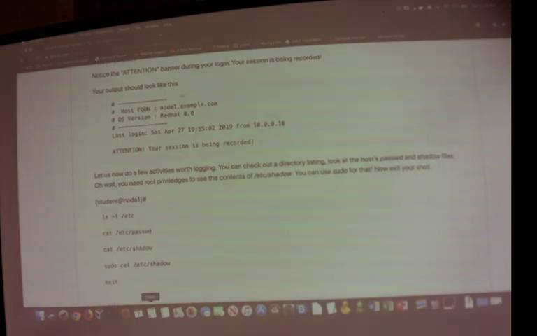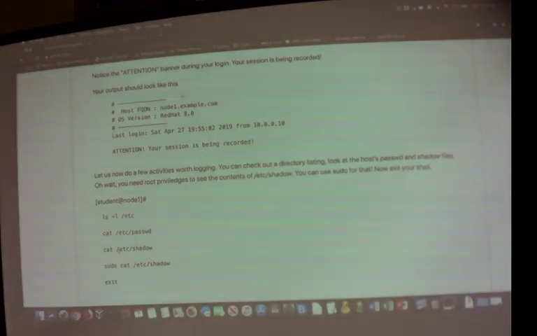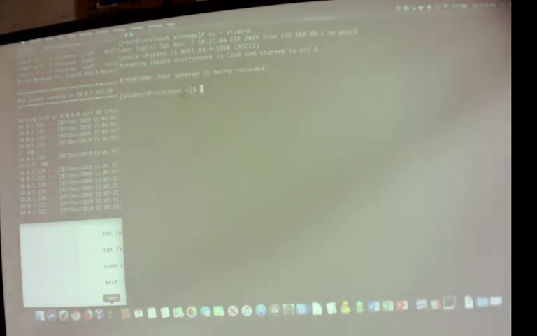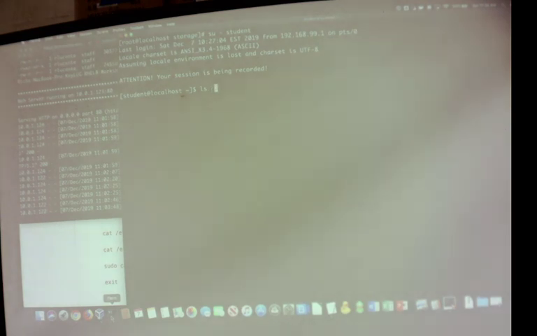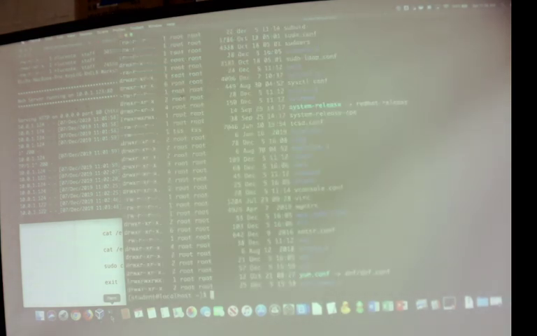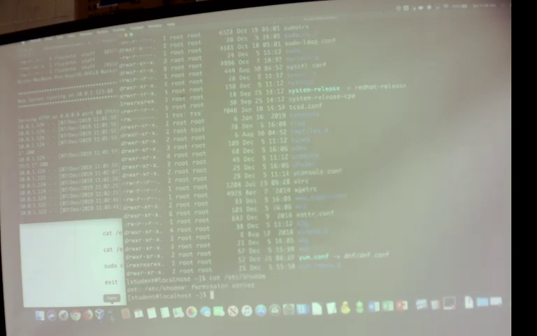We can take a look at this. So I'll do the same thing once again here. I'm just going to su as a student. Okay, your session's being recorded. So we'll list what's in the /etc directory. We'll try to cat shadow. I get an error. I'll try a sudo cat shadow.